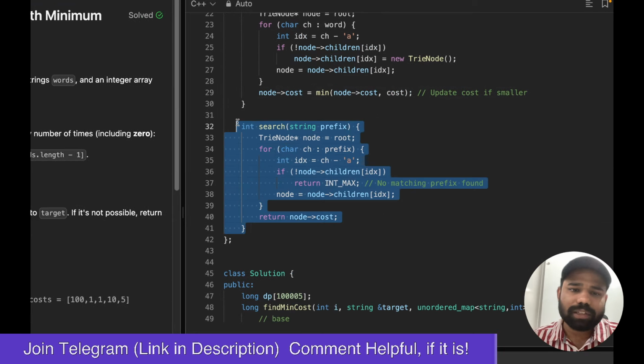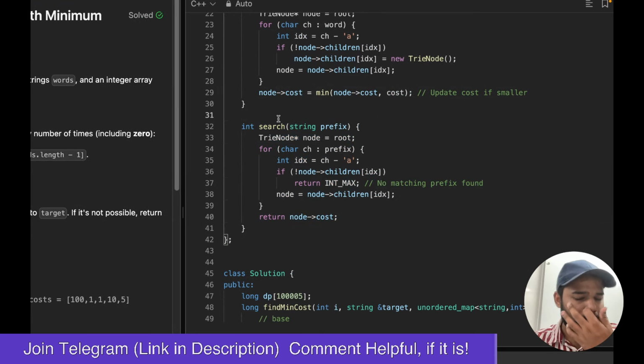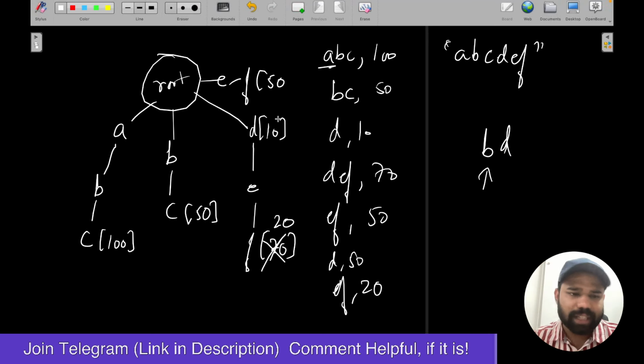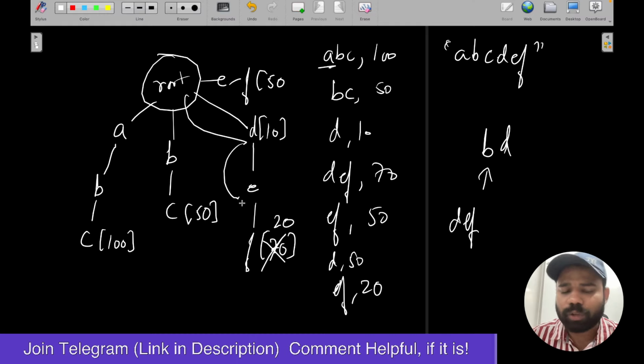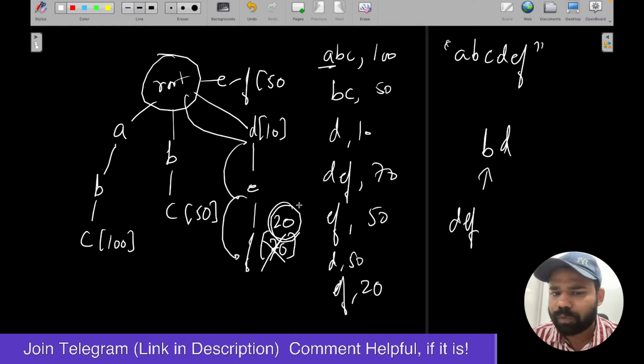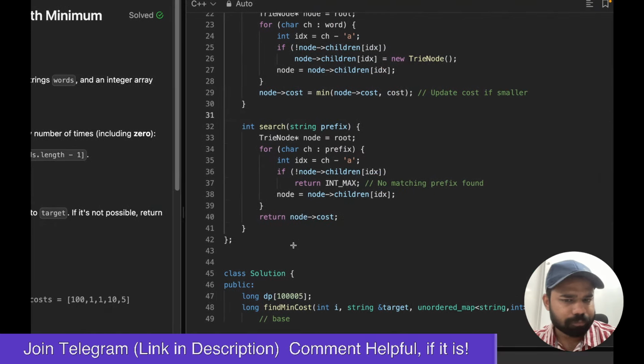And now search is also similar, just like we do in a simple trie. Search is exactly the same, no difference, right? Search means that we have to search for a particular string. Let's say we have to search DEF. So we will check whether DEF is present: D is there, okay, then E is there, okay, F is there, and then we will get the cost of it. This is how the search works, right?